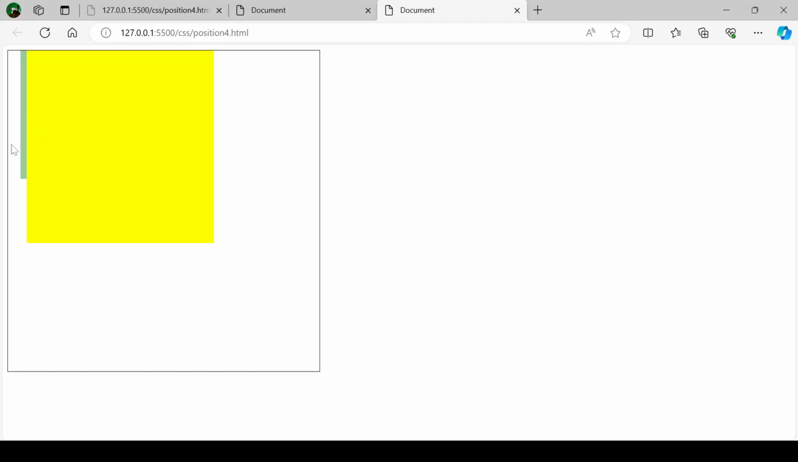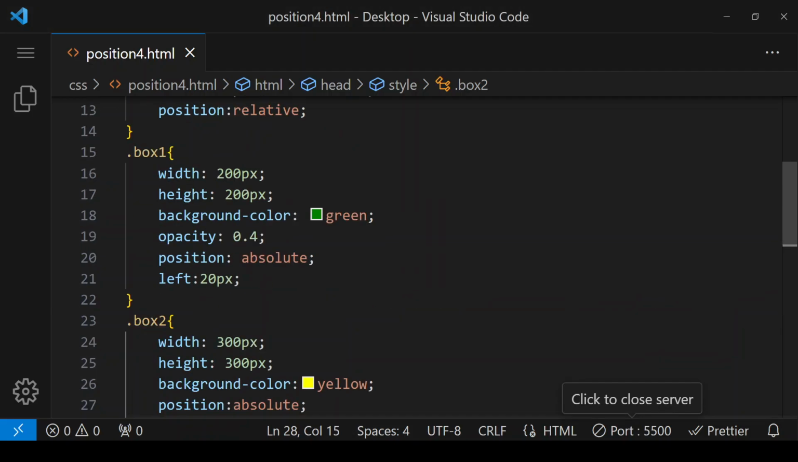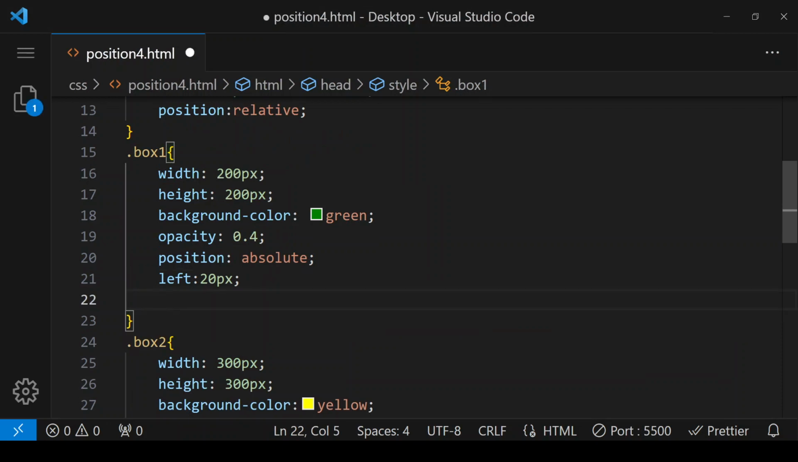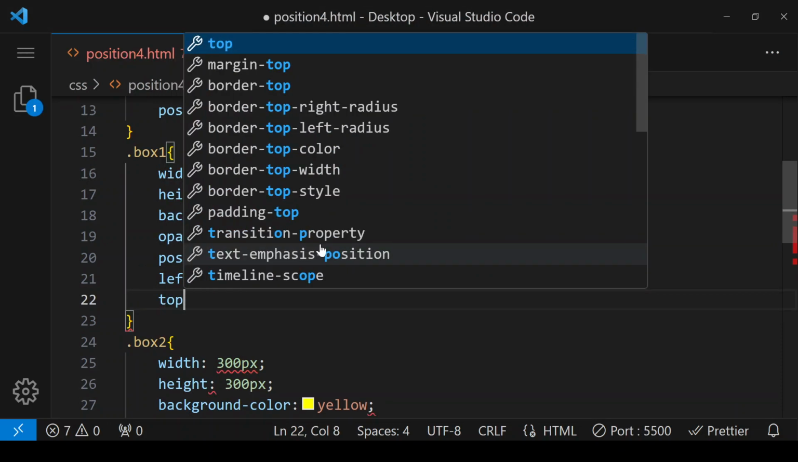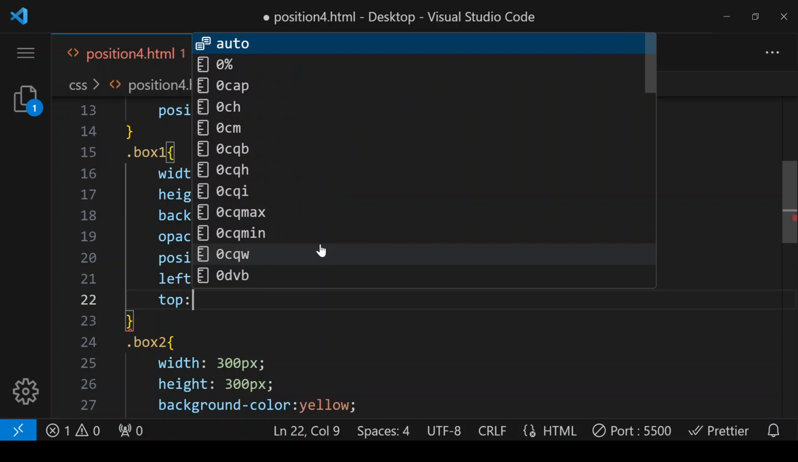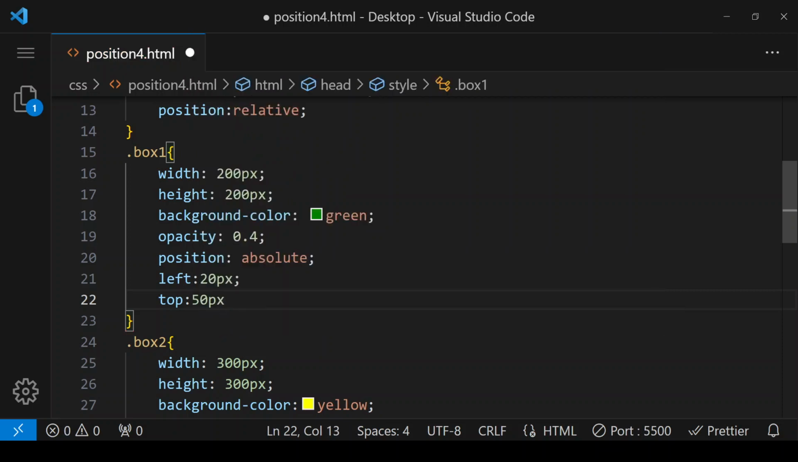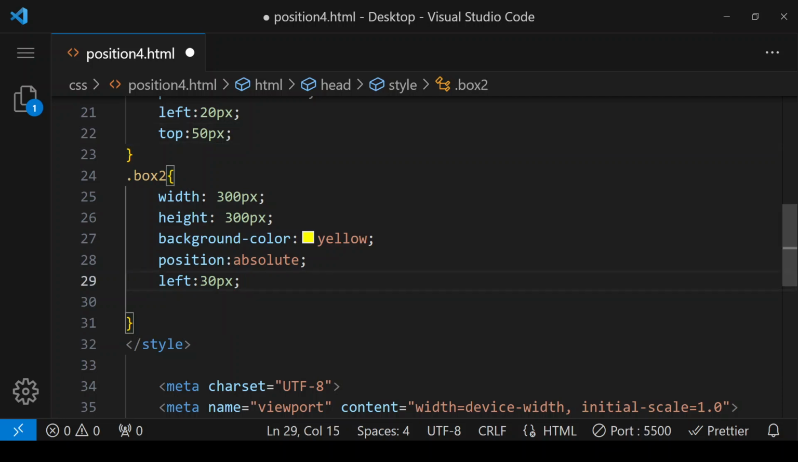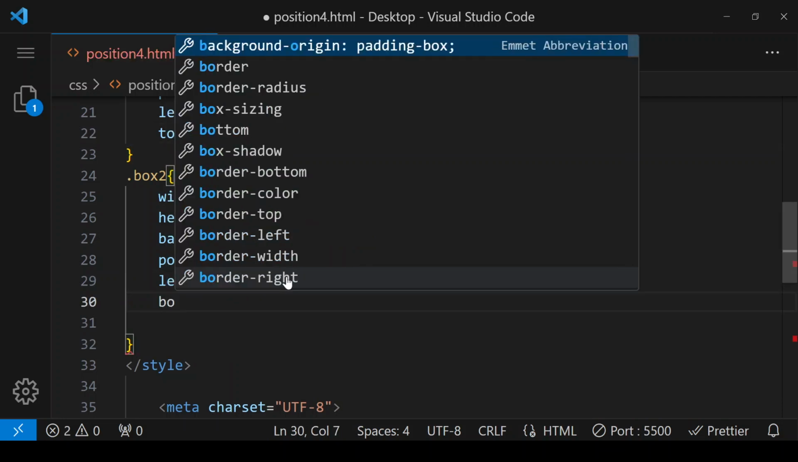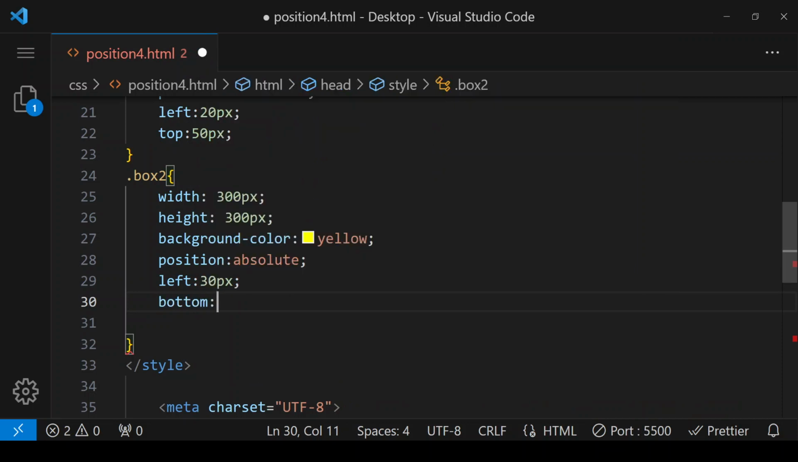So we can see that it has moved 20 pixel from the left side and it has moved 30 pixel from the left side. If we change it like box 1, from the top side I want it to be 50 pixel, and this is from the bottom. From the bottom side I want it to be 40 pixel.